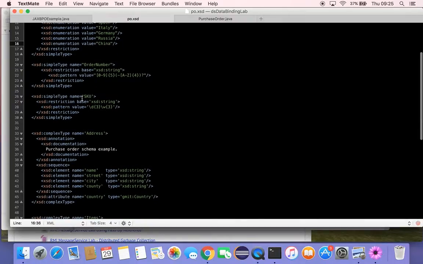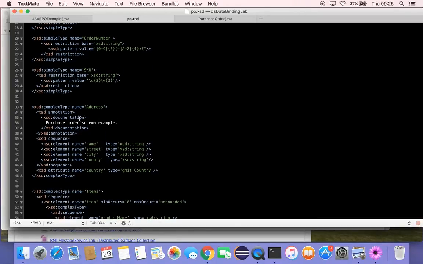We have an SKU, a stock keeping unit, and in this case it's basically 3 digits or 3 letters in a row. The complex type, as opposed to a simple type, will basically be compiled, we'll see in a minute, into a class. And we'll see how this works.